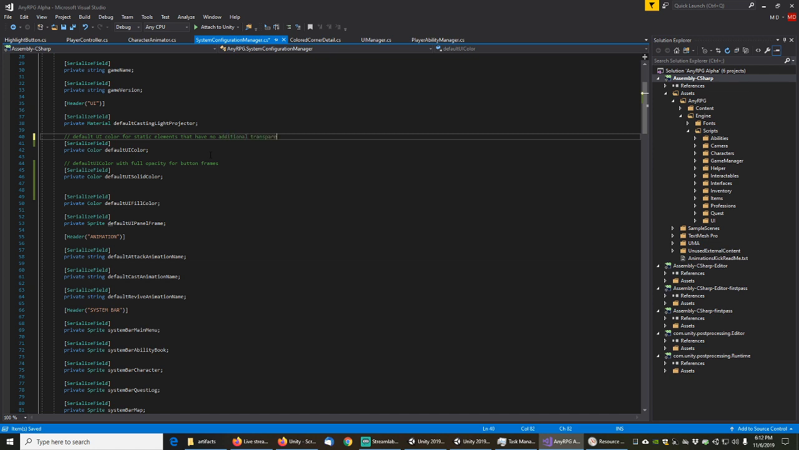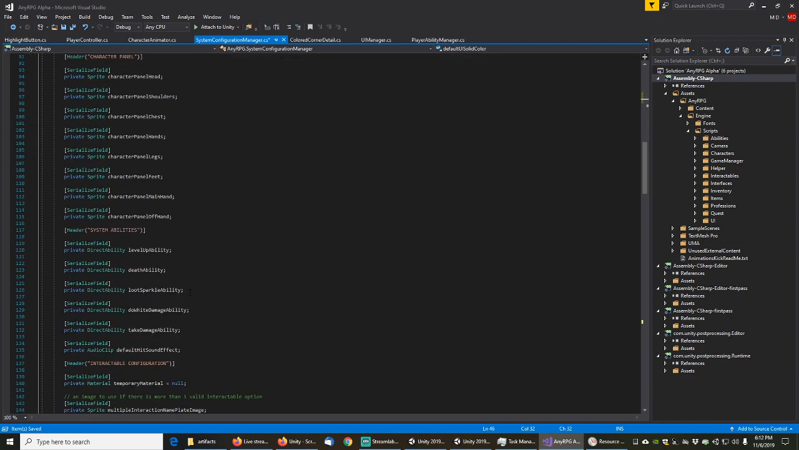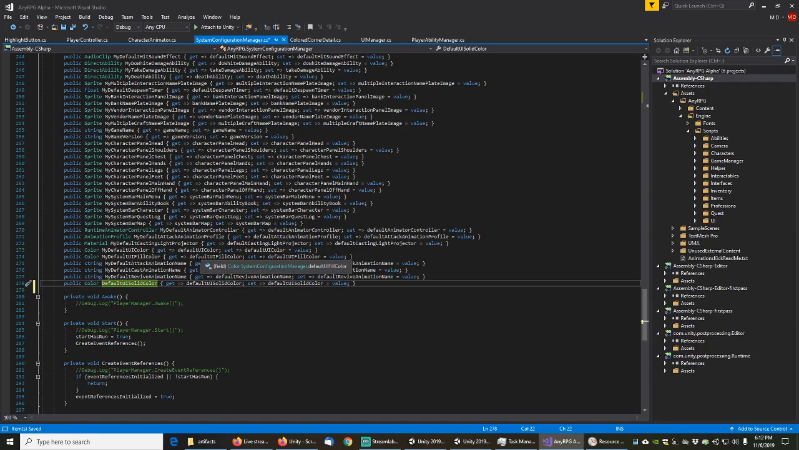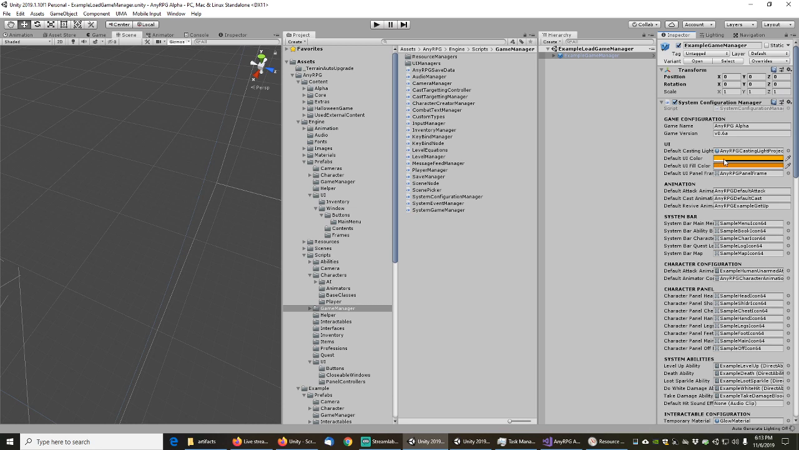And then this would be the one that has additional transparency applied to it. So that seems like an okay way to distinguish between those two things. And then we will have to go to quick actions and refactoring and make a property to refer to that. And now we have my default UI solid color. So then we'll let that refresh here.